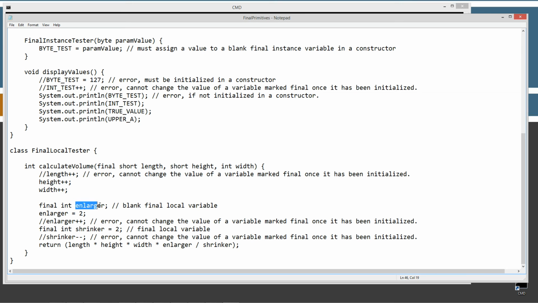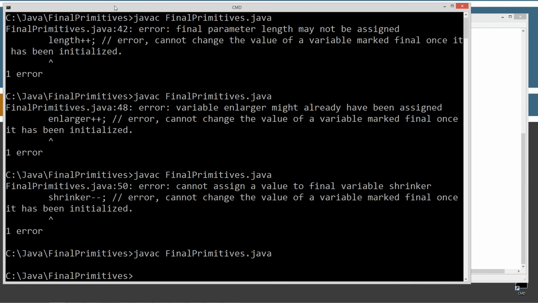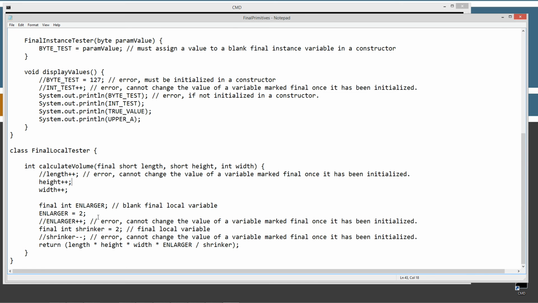Now, if we wanted to adhere to the optional common naming convention, we would actually call this enlarger all in uppercase. And we would do that with every single instance here. Now if we save this and recompile, we can see it makes absolutely no difference. But for readability, it kind of tells us, oh, okay, right on, I can tell by the convention.